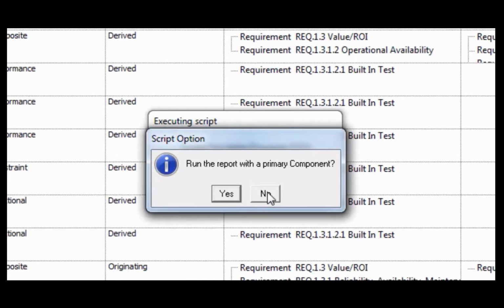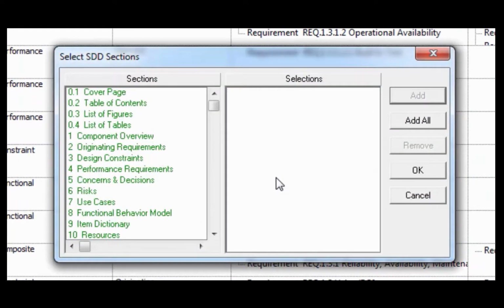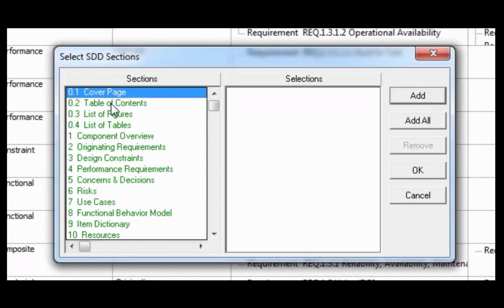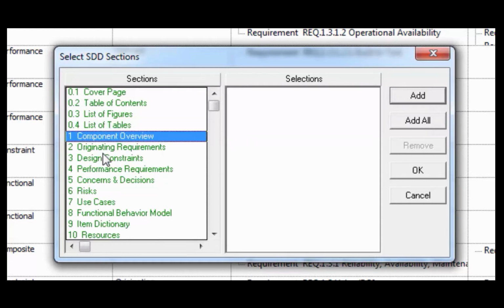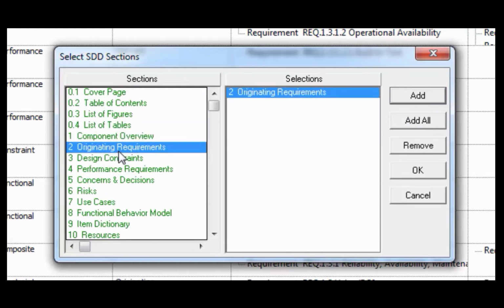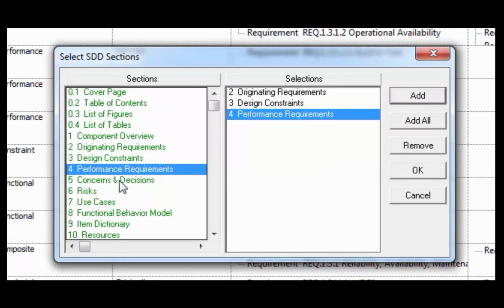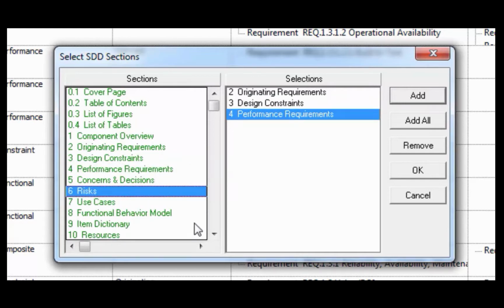Run it with the primary component? I'm going to say no. And then you choose what you want to see. I'm not going to choose a cover page or table of contents or those things, because I'm going to go back in and add introductory paragraphs and so on with some additional verbiage, so it's going to be in my own format in Microsoft Word, so I don't need those things in there. Don't need components overview for requirements. What I do need are originating requirements, design constraints, performance requirements, any concerns and decisions I had or risks if I want to include those.